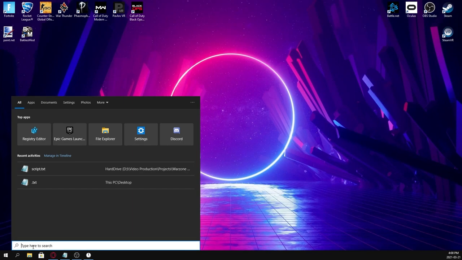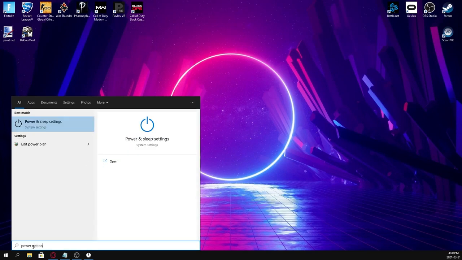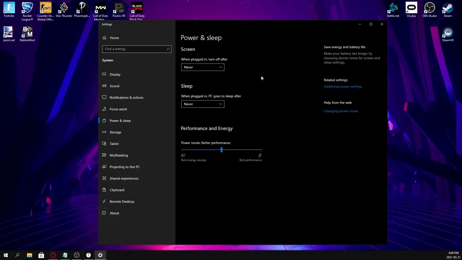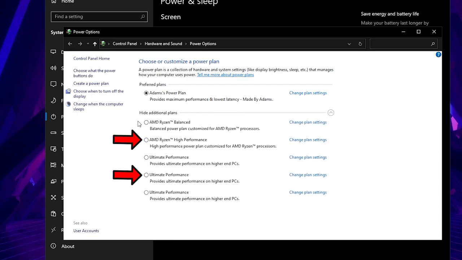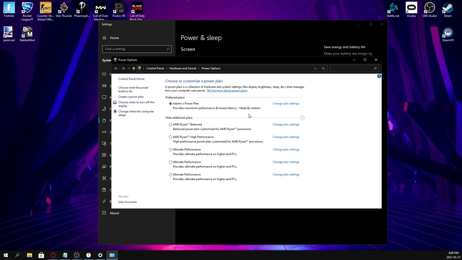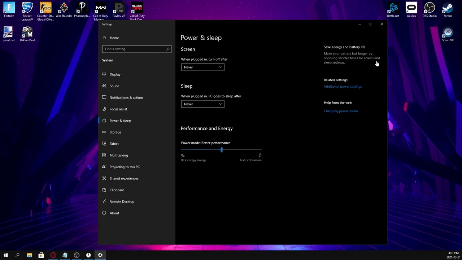Let's go ahead and optimize your power options inside of Windows. So search up power and sleep settings, and then on the right hand side there's going to be additional options. Once inside of here, you're going to show additional plans. You're going to have AMD Ryzen High Performance, or you're going to have Ultimate Performance or Performance Mode. This is all going to depend on whether you're on AMD or Intel. If you're on AMD, choose the AMD Ryzen High Performance Mode. If you're on Intel, choose the High Performance or Ultimate Performance Mode.